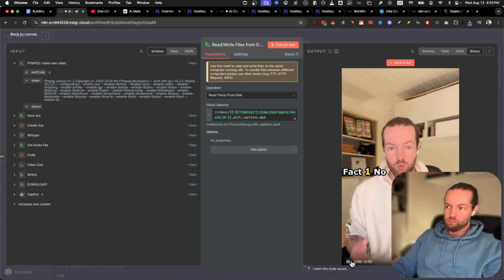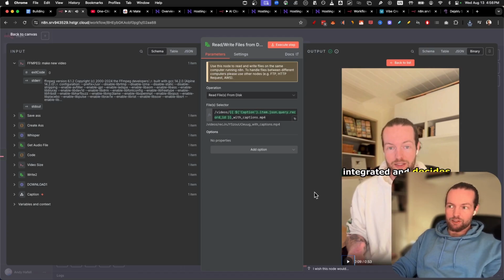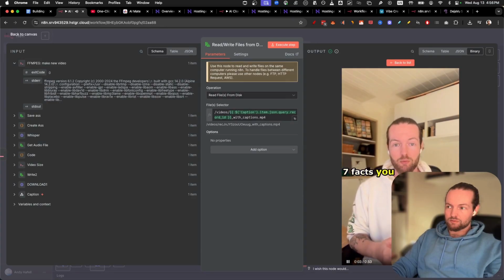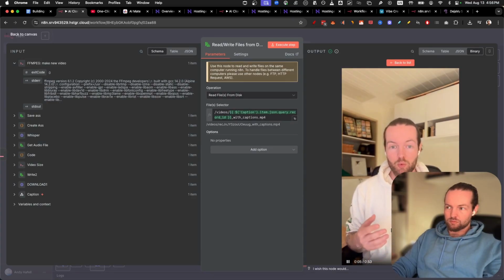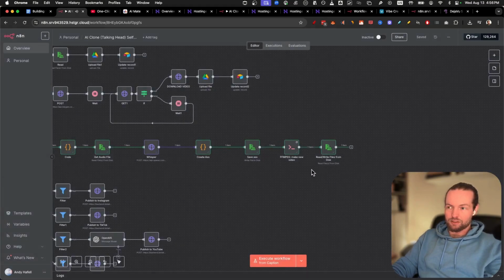Fact 1, no more model switching. GPT-5 is integrated and decides when. So we definitely messed up the left to right. GPT-5 just dropped, and it's wild. Here are 7 facts you probably didn't know. Fact 1, no more model switching. GPT-5 is integrated. So it's hugging the left side. That's not good. Let's fix that.